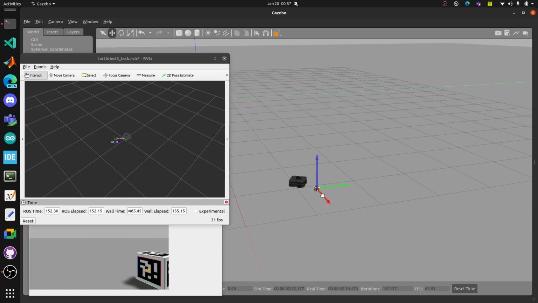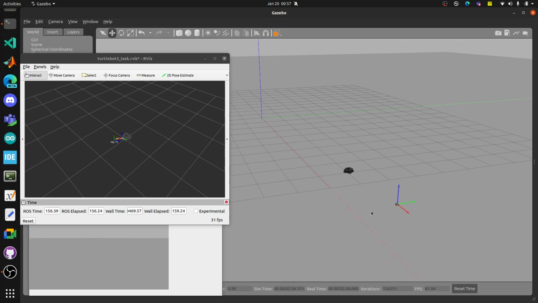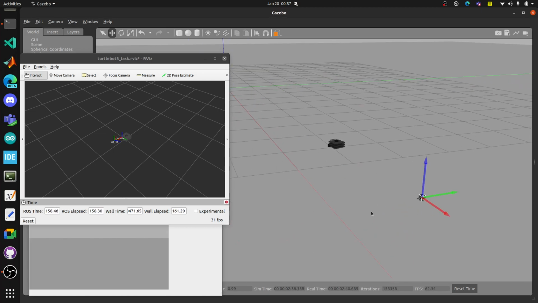Now again, I'll move this cube to somewhere here. Again, it will rotate and search for the cube. So the cube is kind of far, so it's not able to detect it properly, but let's give it some time. Yeah, now it has detected.